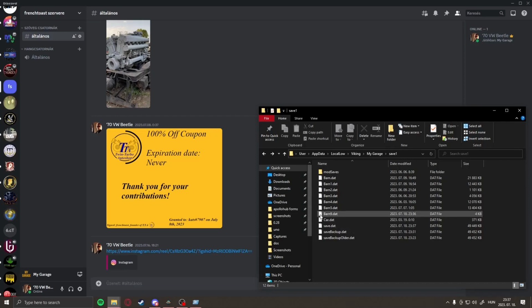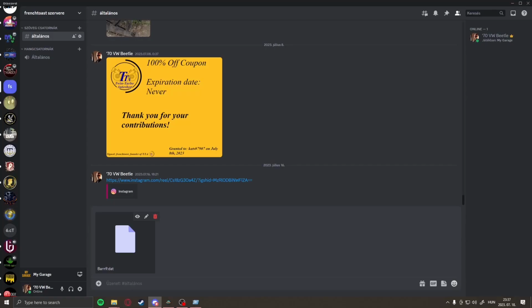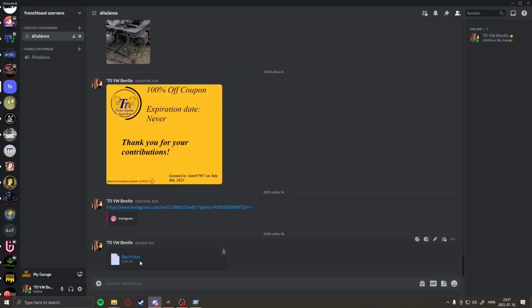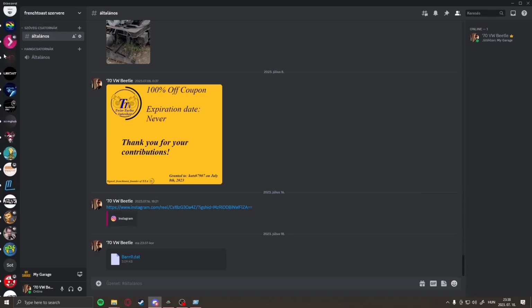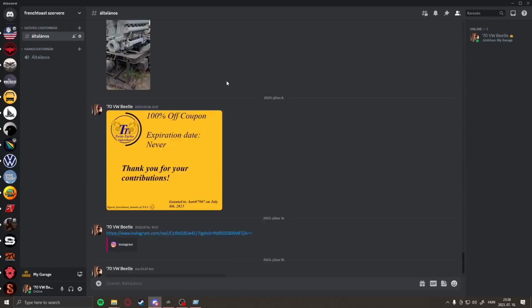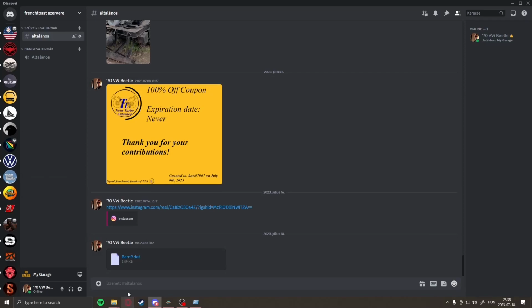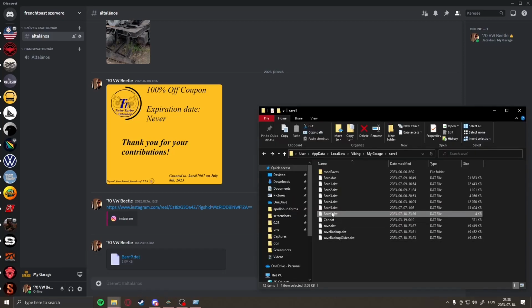As you can see, barn9.dat. So you want to hold that file and just drag and drop here. Boom. Here you go, barn9.dat. And this also works in DMs if you're trying to send it to someone in DMs. It doesn't have to be a server. There's also how you download it, so let me show you how to download it real quick. I'm just gonna delete it. It doesn't actually fully move when you do the drag and drop, it just copies, so delete it here.